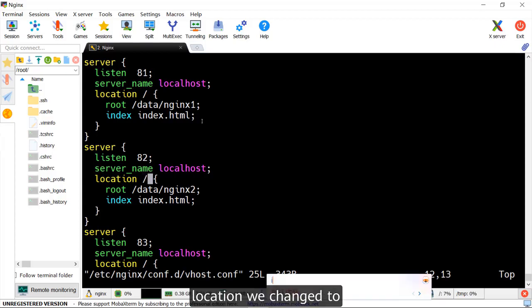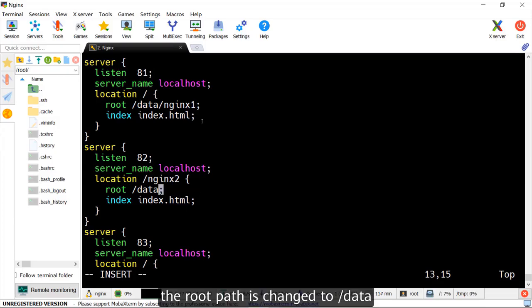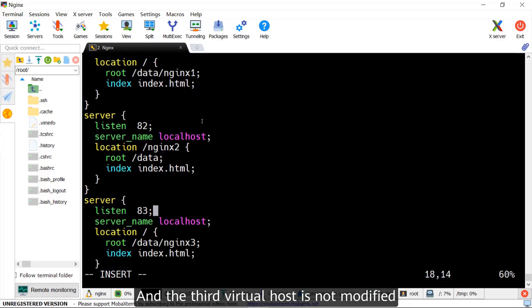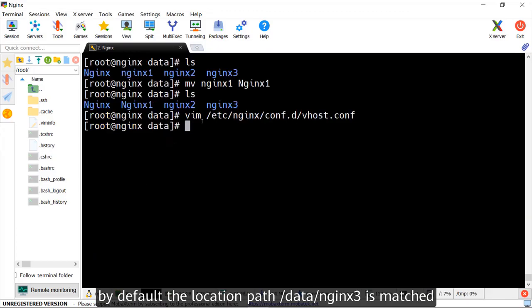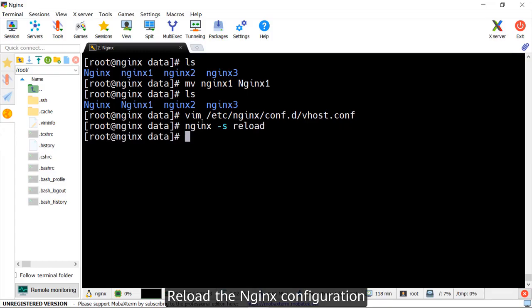The second one, location, we changed to /nginx2. The root path is changed to /data. All requests starting with /nginx2 will be redirected to the /data directory. And the third virtual host is not modified. By default, the location path /nginx3 is matched. We save and quit. Reload the nginx configuration.